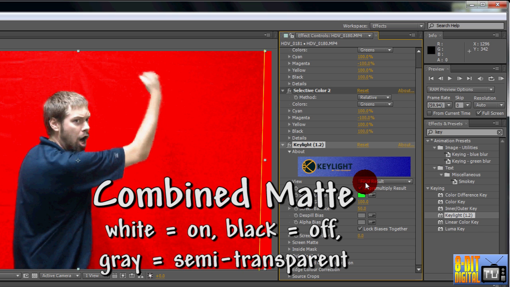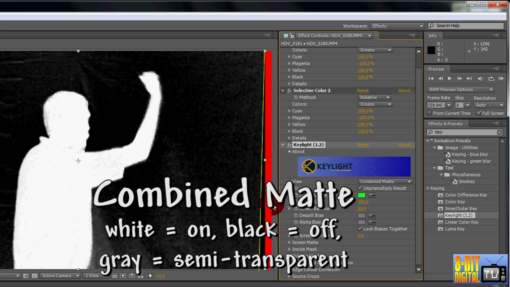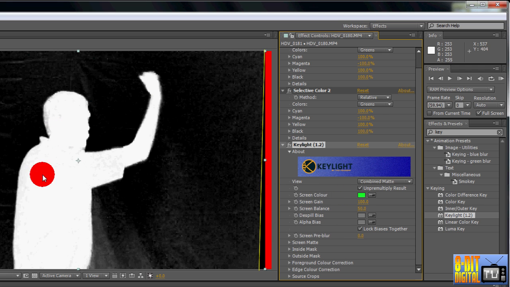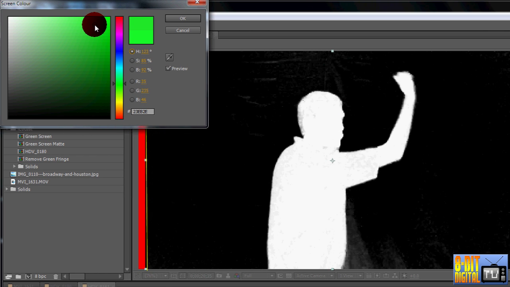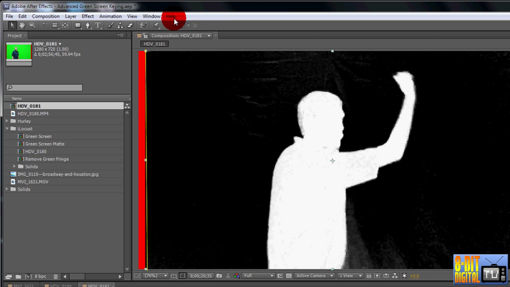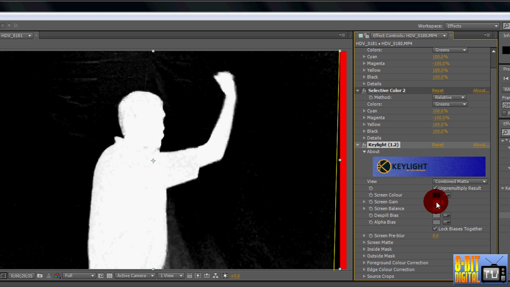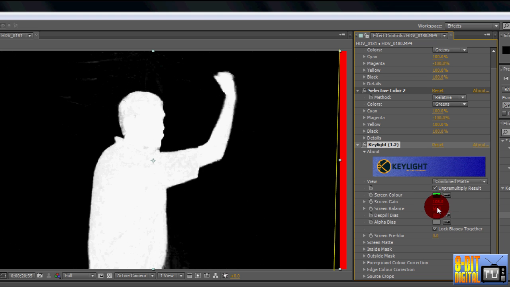Change the view to Combine Matte, which shows you that white is on, black is off, and gray is your semi-transparent areas. This time click the swatch for screen color, and move the color marker slightly down, which makes it darker, and to the left, which desaturates it some. Just move it a bit to help remove some of the screen shadows. Now click OK. Raise the screen gain setting a bit to help eliminate more of the shadows, but don't push it any more than 115.